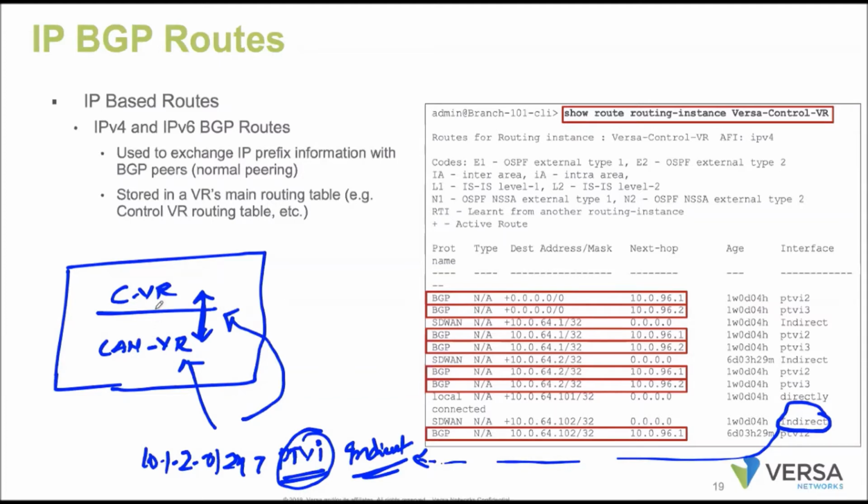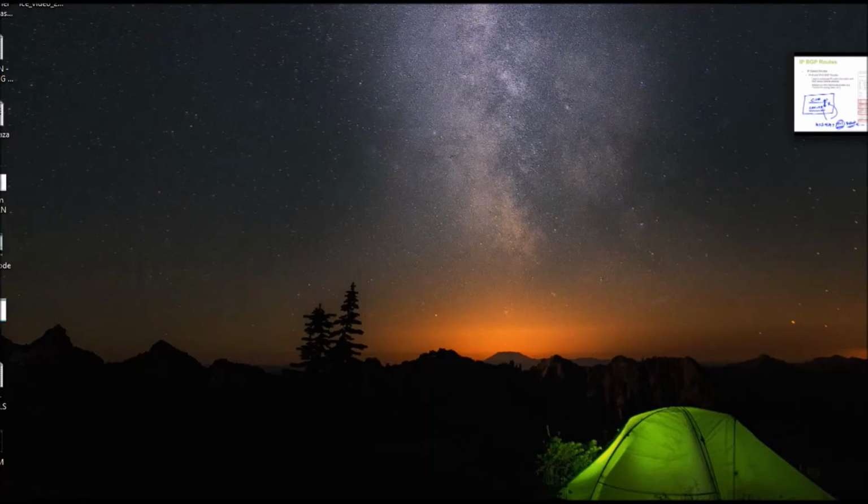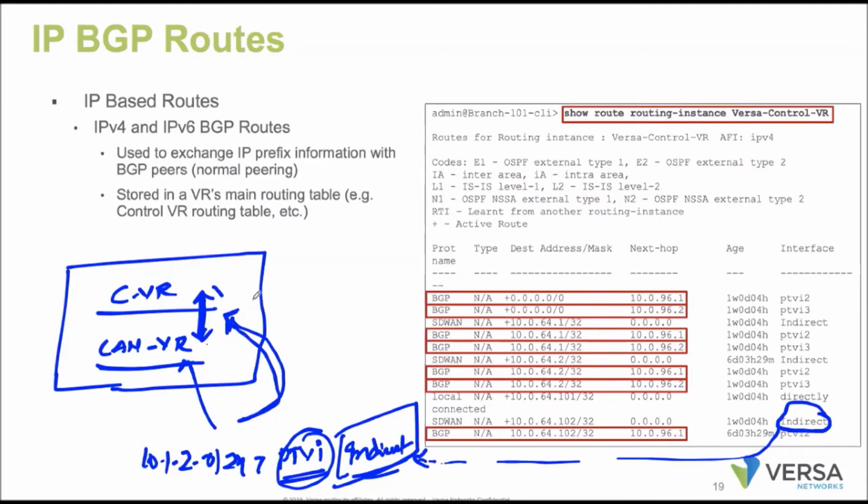In fact, if you look at it internally, there will not be any routing exchange that is going to happen from the control VR to the LAN VR. There is only the relation. Wherever the routes in the LAN VR are pointing towards indirect, it tries to resolve this next stop with the help of the control VR.